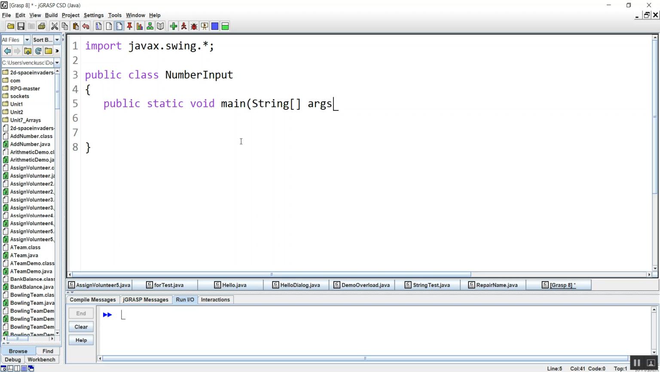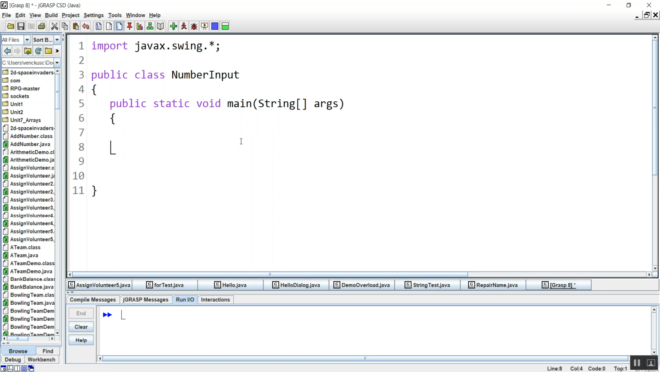String args. All right. Okay, so we have our structure that we're so used to doing.